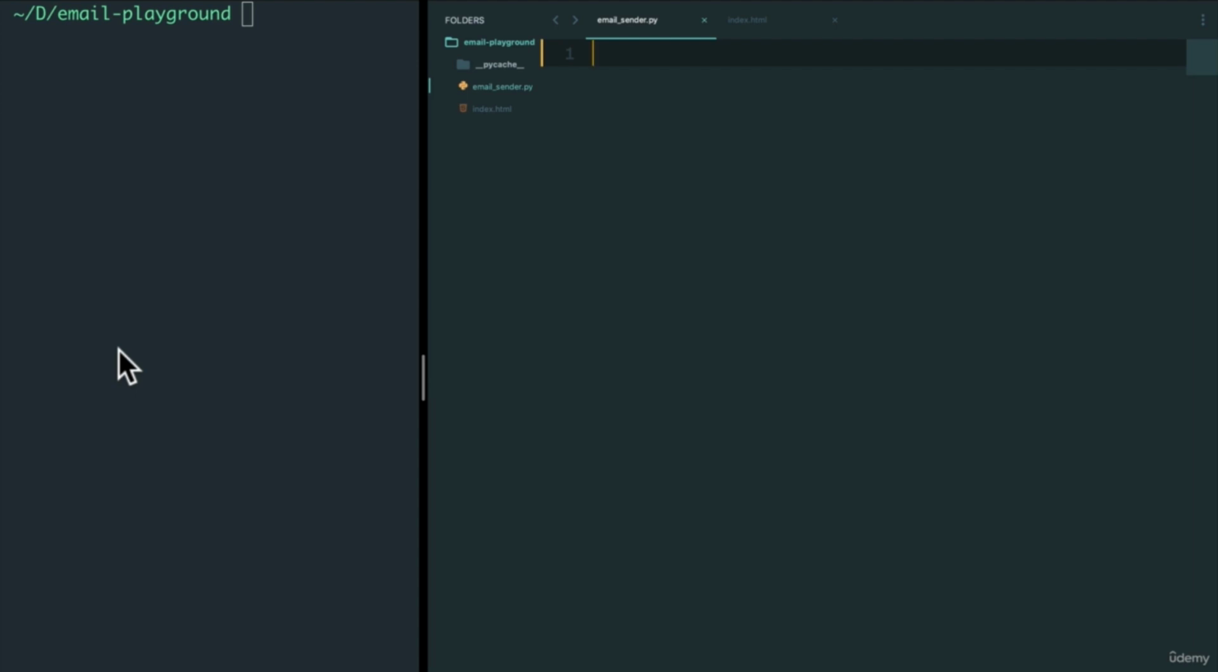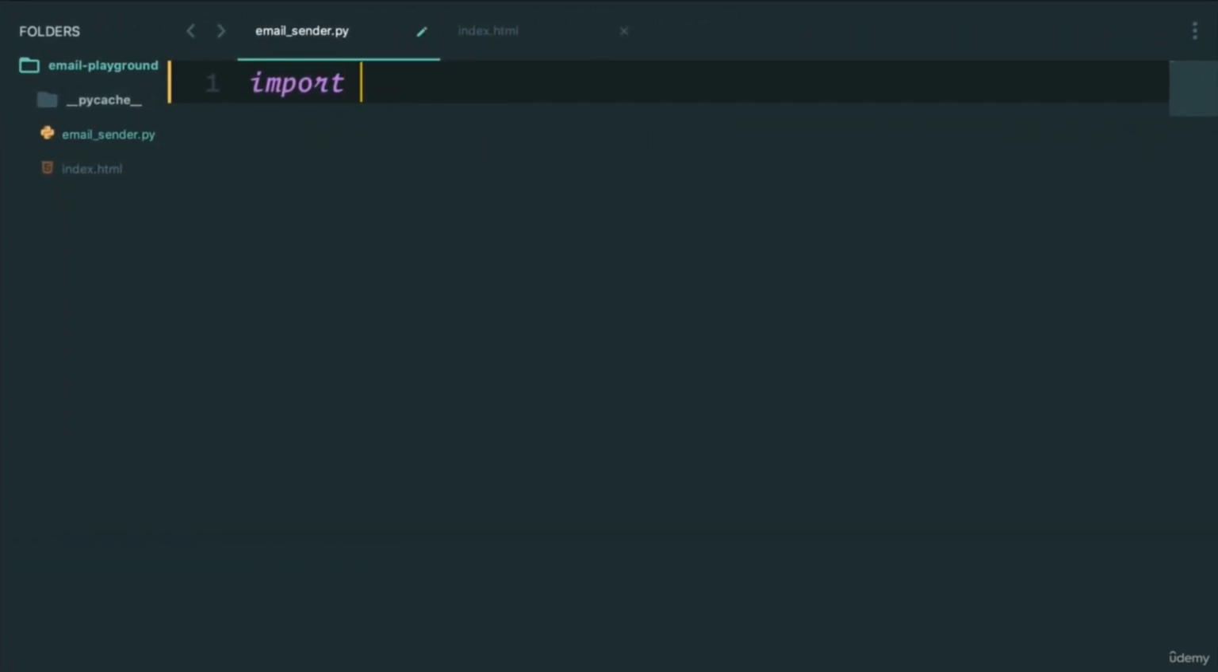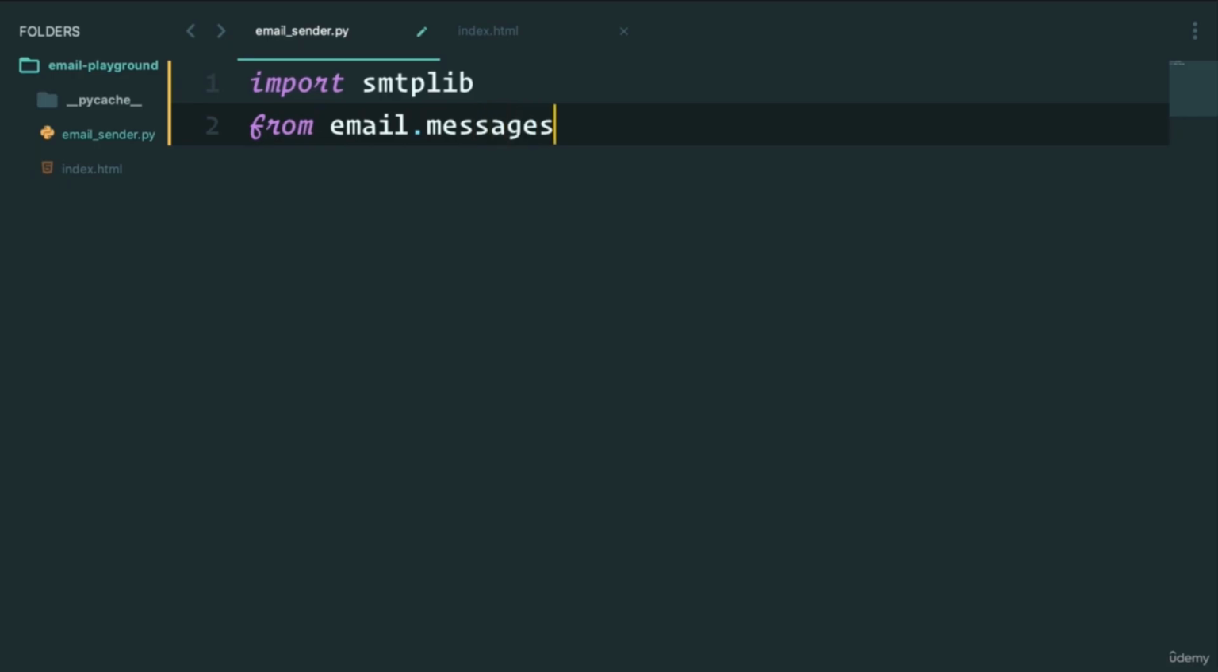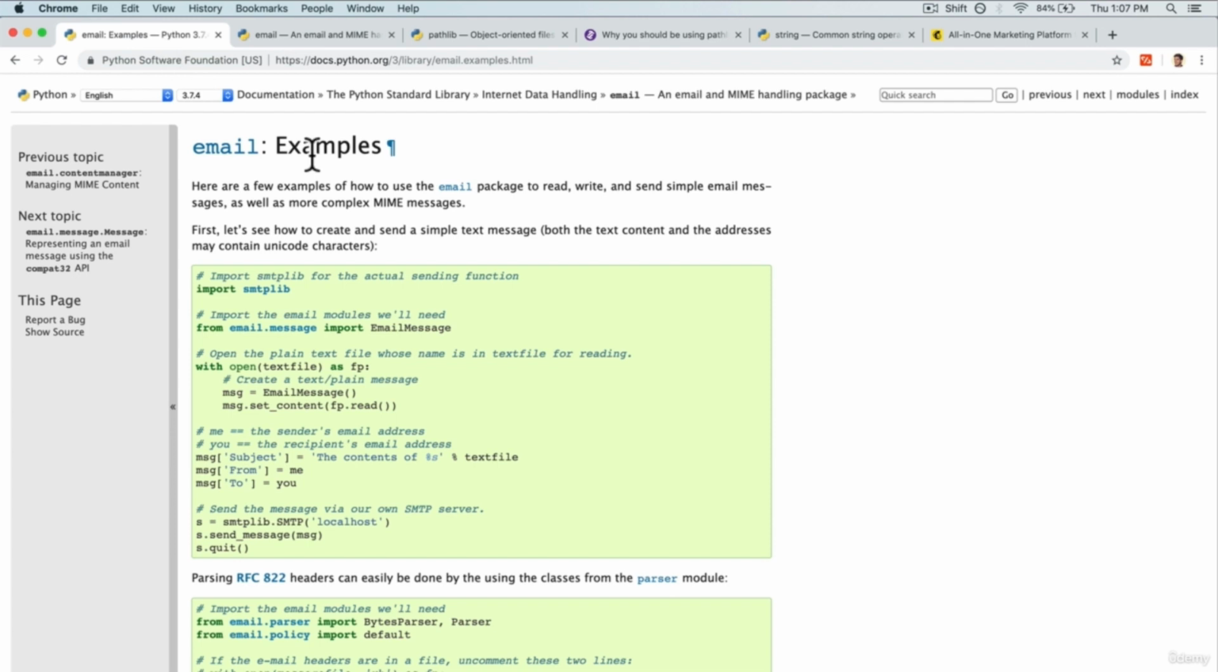And I'm going to use this project as an occasion for us to learn a few built-in packages in Python. Now, the first one we're going to use is the smtplib module. And we're also going to say from email.message import EmailMessage. Again, this is the email module that comes built in to Python.